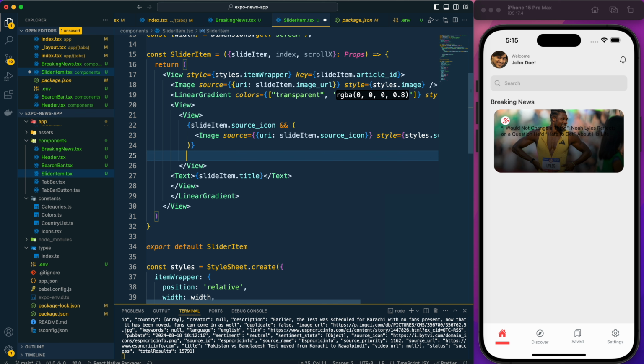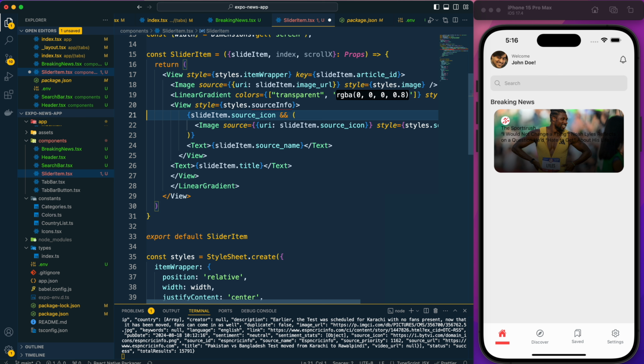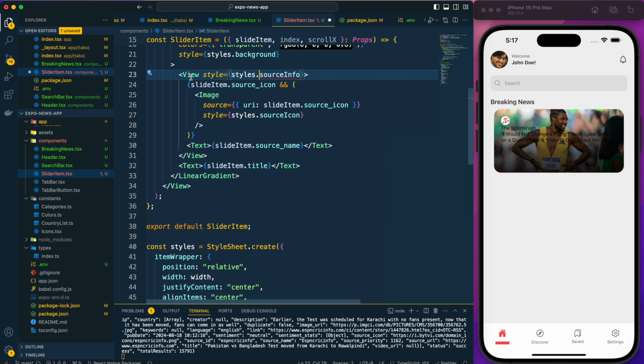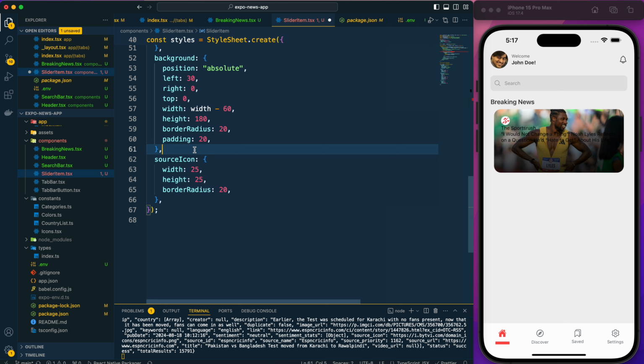Now after the image, let's provide the source name. So here is the source name. Let's style it. So for the style, name it as source info, and we don't need this view. We don't need to wrap the title within this view. This view would be for source info only, which will hold the source info, so the image icon and the source name text. So let's create that source info.